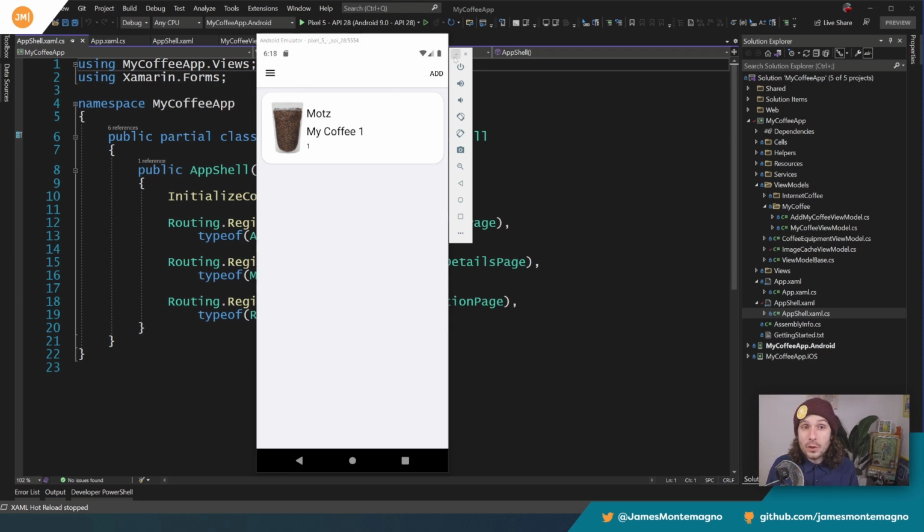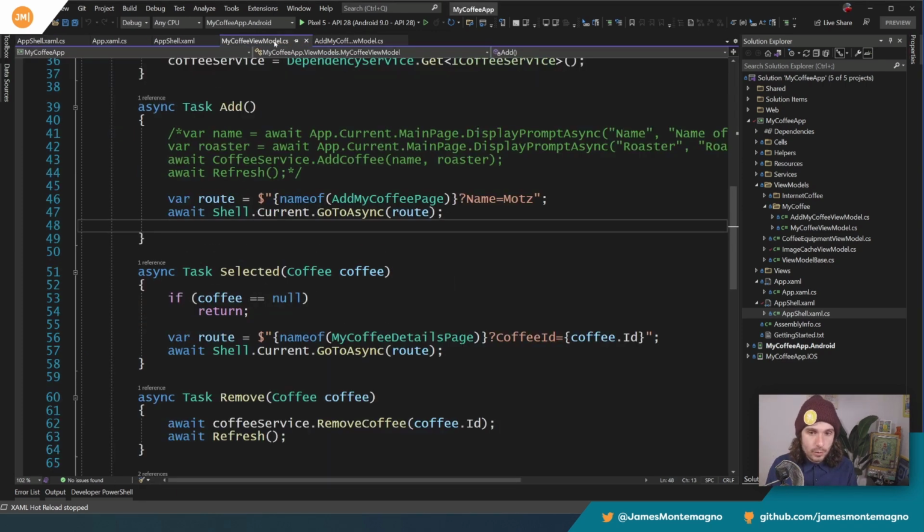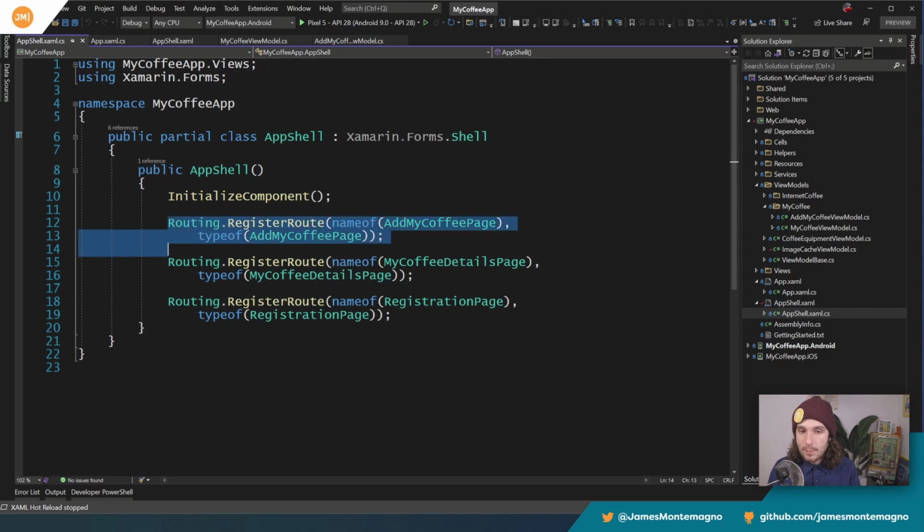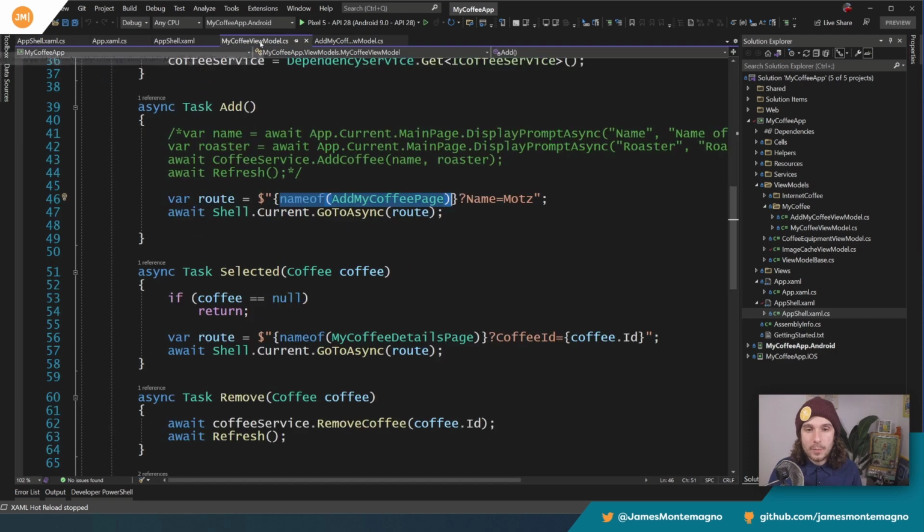So let's first look at our coffee view model over here. The first one is add. Now, this is really cool. What I'm doing is creating a query-based route where I can pass different items into the page or the view model attached with it. So instead of pushing an entire new page, I've registered a route called add coffee page. I do that right over here in my app shell: the name of add coffee page and the type of add coffee page. And it'll lazily load that for me automatically.